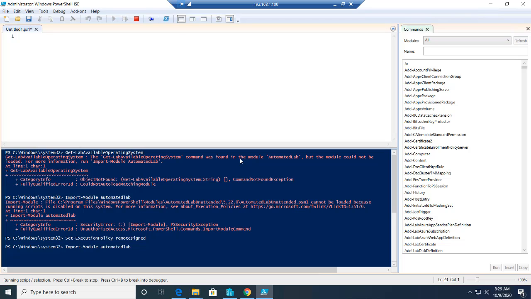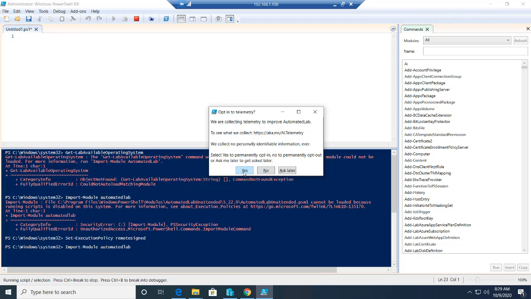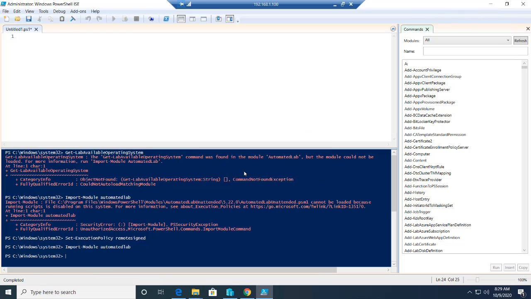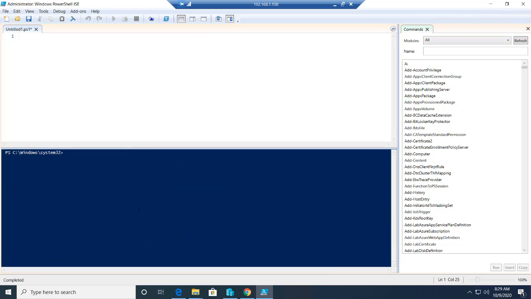AutomatedLab again is a collection of various PowerShell scripts. Once you install all these modules, you should be able to use the various cmdlets that are within that package. It's up to you. I'm just going to say yes. I've been working with AutomatedLab for a long time. I know those guys. I don't think they will use it for any malicious purposes. Now that AutomatedLab is imported, let me clear the screen for a second, and then let's run the same command again.